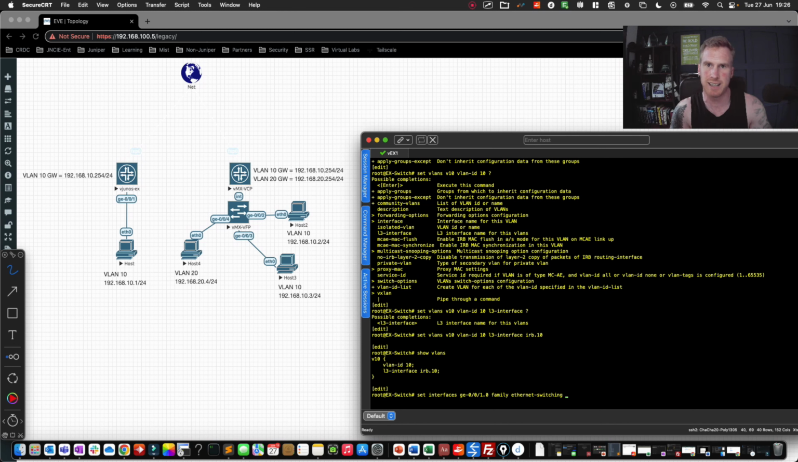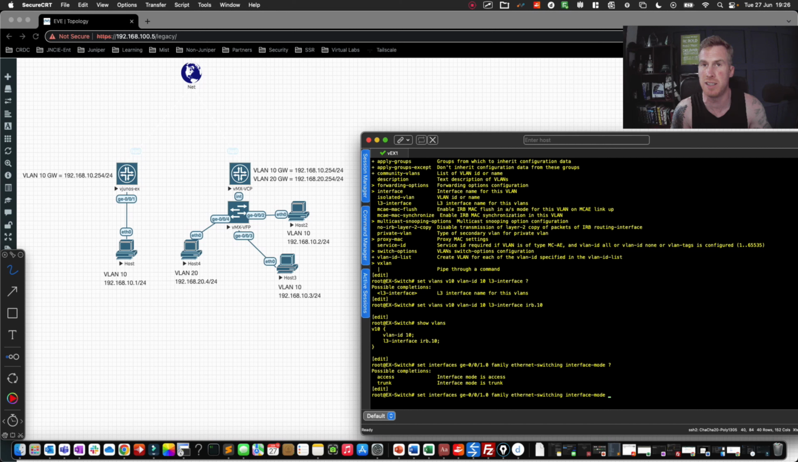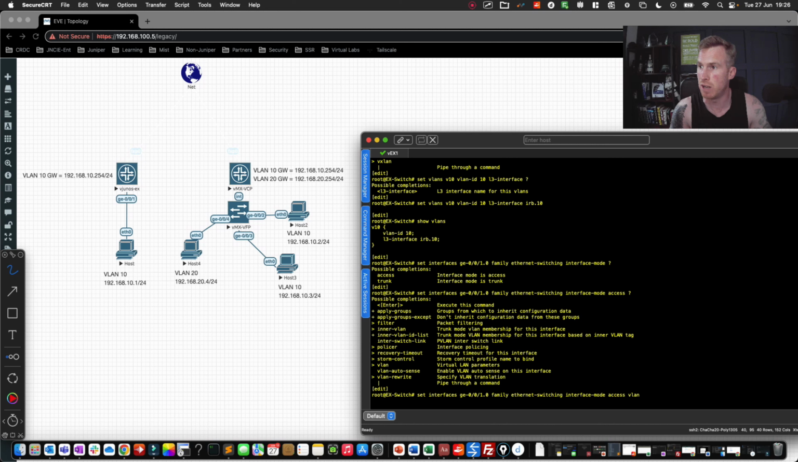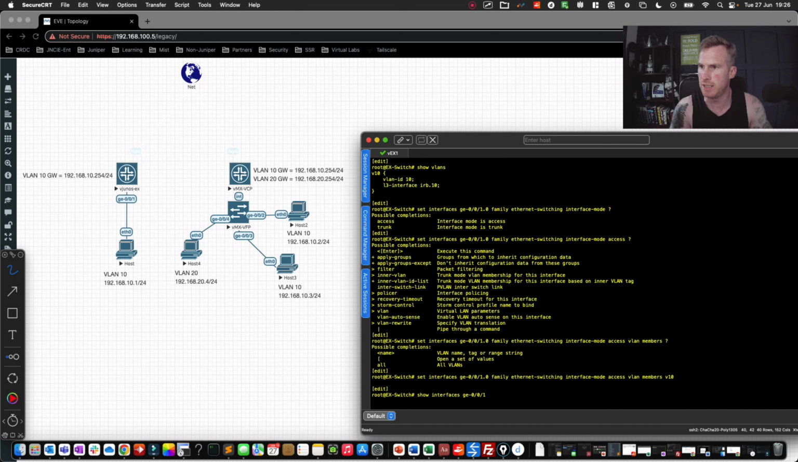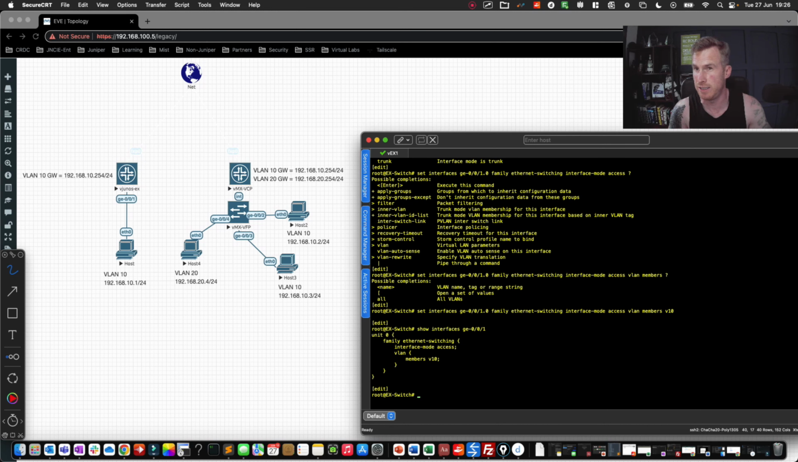Now we need this to be an access interface because we're allowing that host access into the wired network. So let's do interface-mode, hit question mark, and now you can see, is it trunk or access? Obviously we want it to be access. How do we assign VLAN 10 to this jncis-ent1 interface? Well, here we just write vlan members and hit question mark again. You can't see v10 because I haven't committed the configuration yet, but if I just do v10, and do show interfaces jncis-ent1, we can see that it is configured.